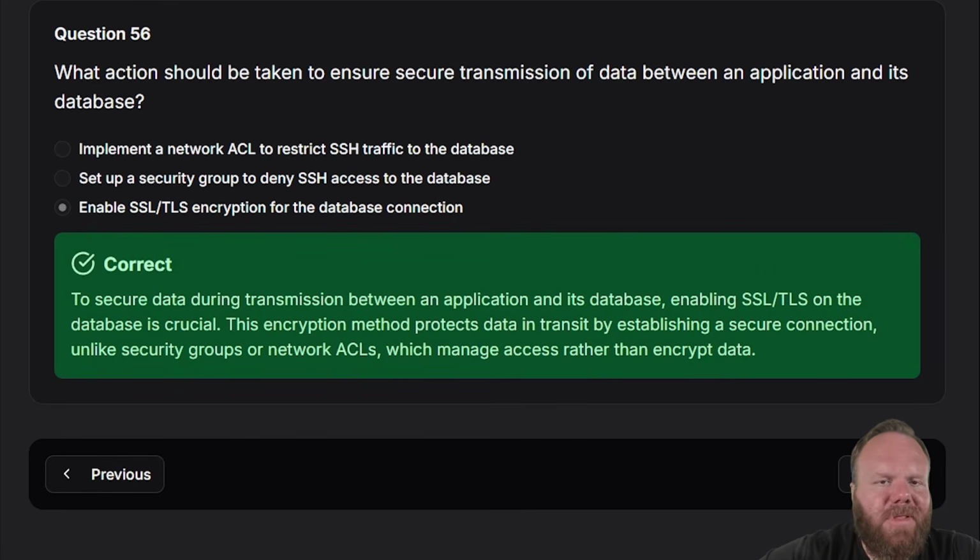So to keep data completely private as it goes between your app and your database, you absolutely must turn on SSL/TLS encryption. What that does is create a secure encrypted tunnel for all your data. Other security tools like security groups only manage who can access the database, but they don't actually scramble the data like SSL and TLS does.